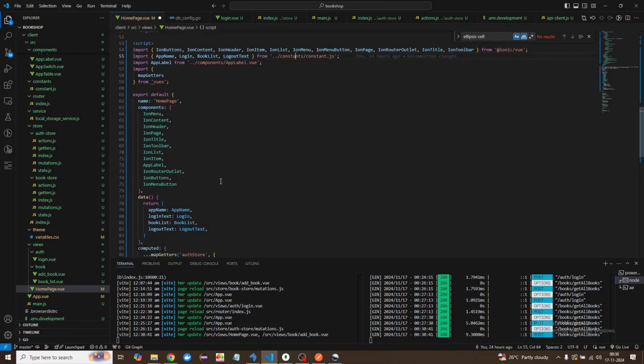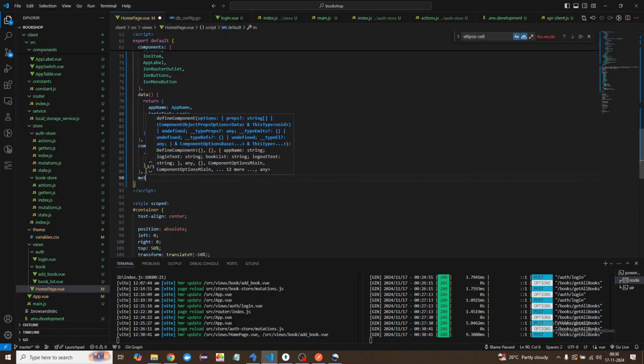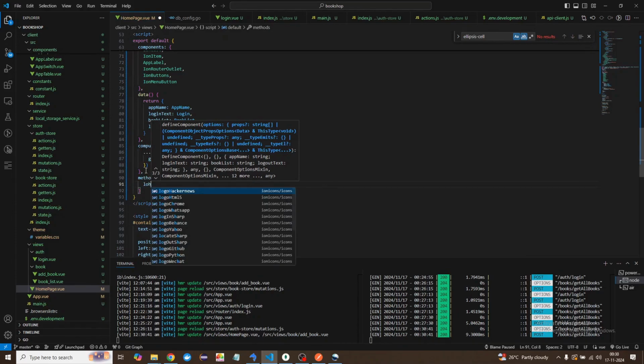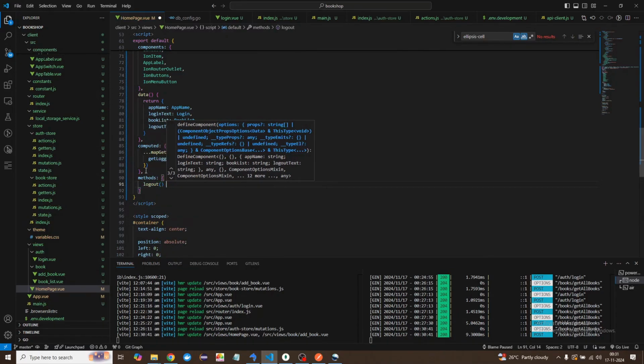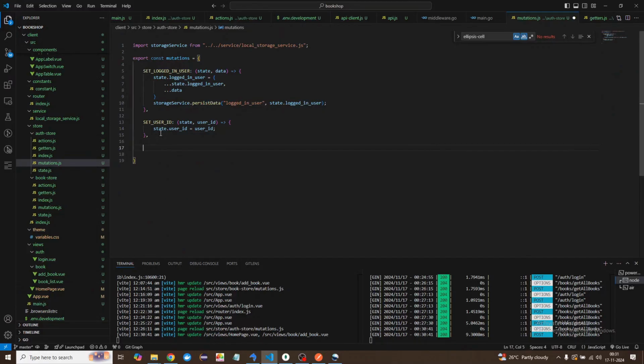This is completely fine. And then here I'm going to define one function, of course inside the methods block, and the name of the function is going to be logout. What this function will do is log out, clearing all the auth store data. So how can we do that? For that we are going to create one functional mutation in the auth store, and here I'm going to say clear storage, you can say clear data.